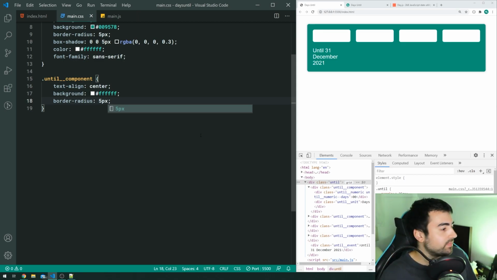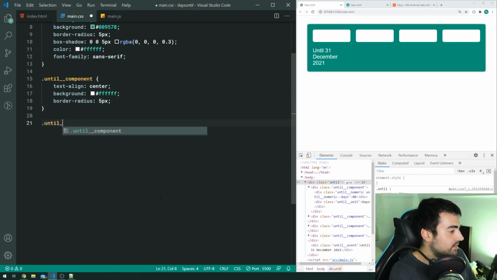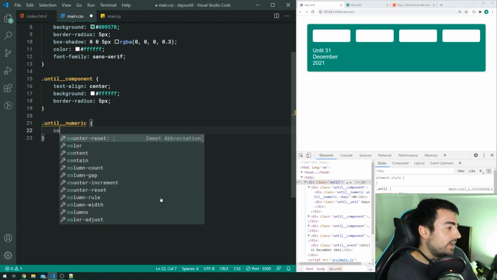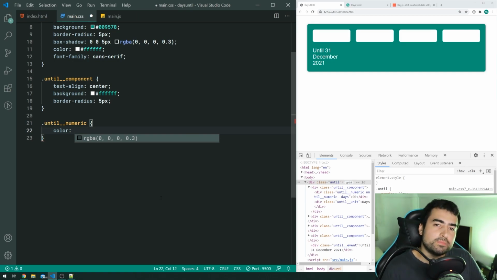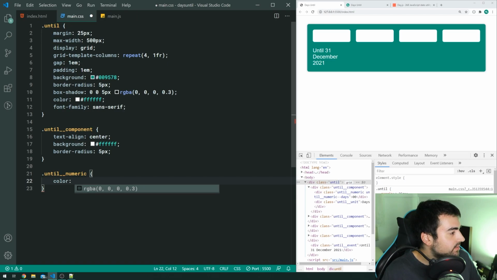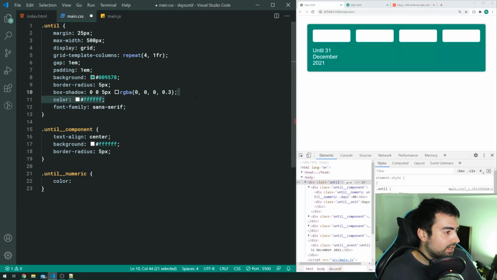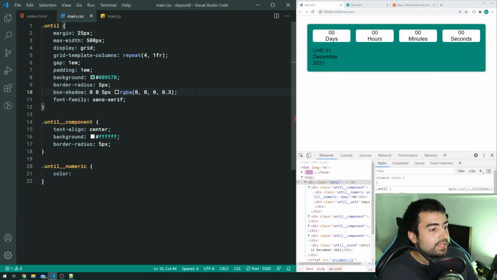So to fix that, let's target the until numeric class, and for this one, we can firstly set a color. Actually, my mistake. Let's get rid of the color on the main one, just like this, keep it as default. And then we're going to set the color on the numeric instead, so targeting the actual numbers themselves.